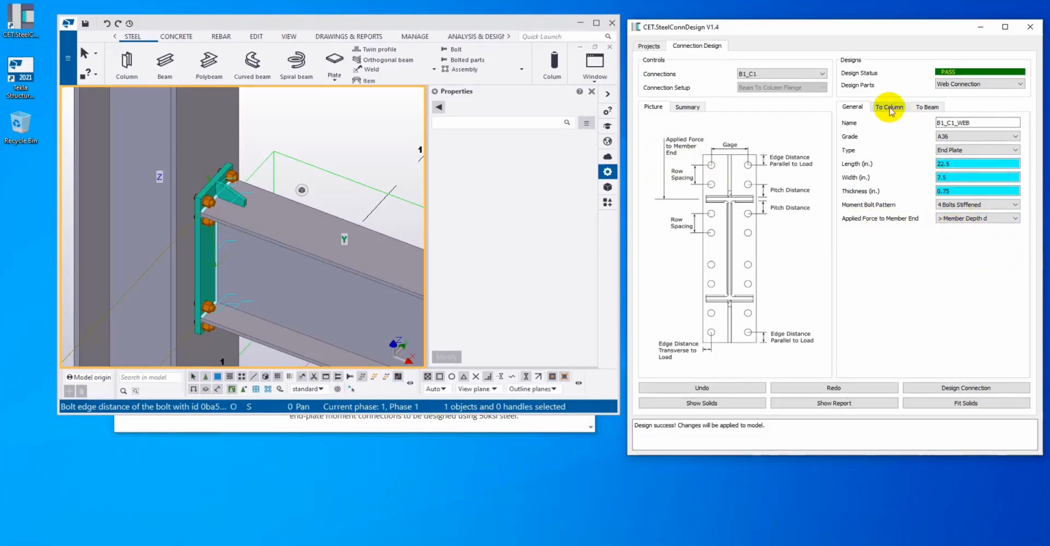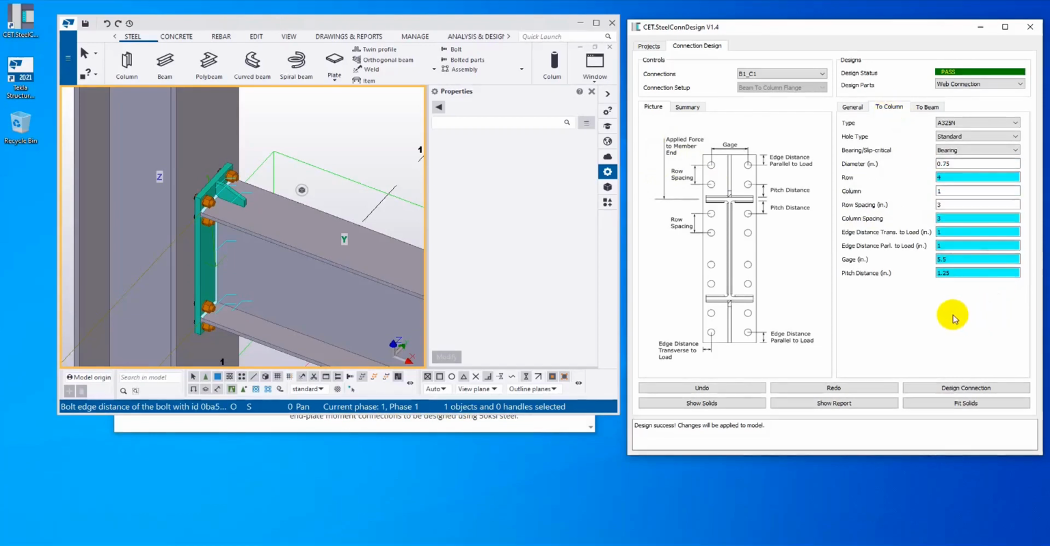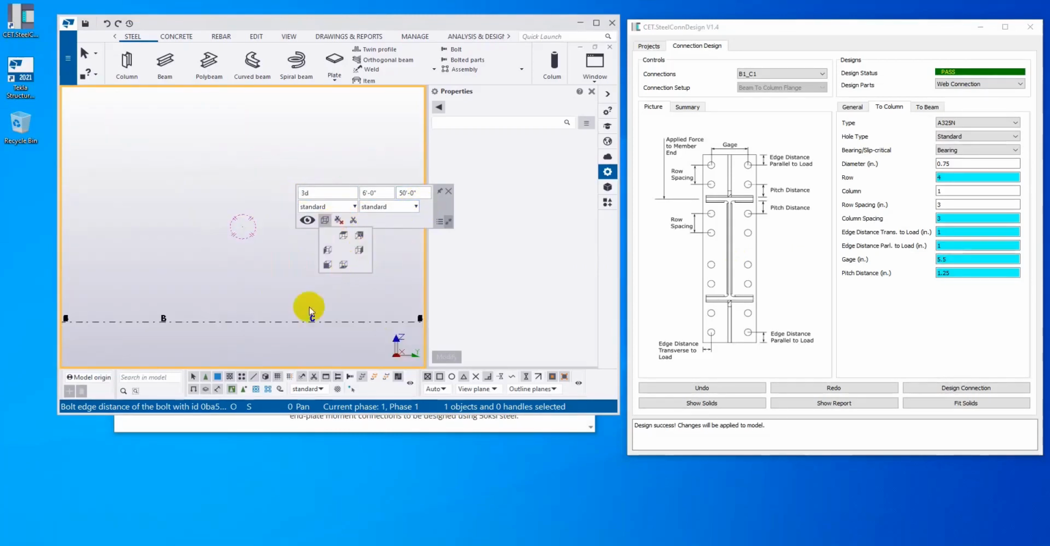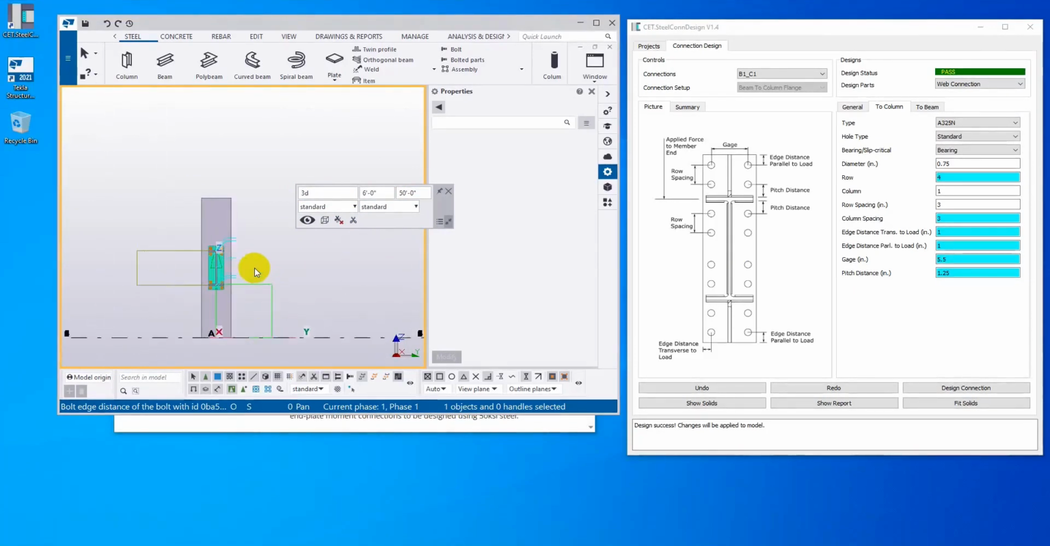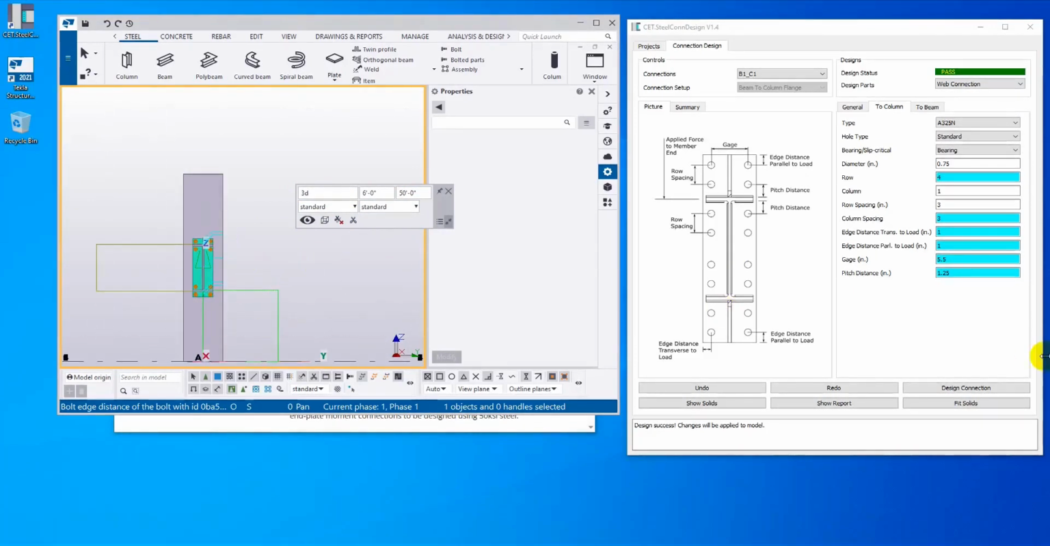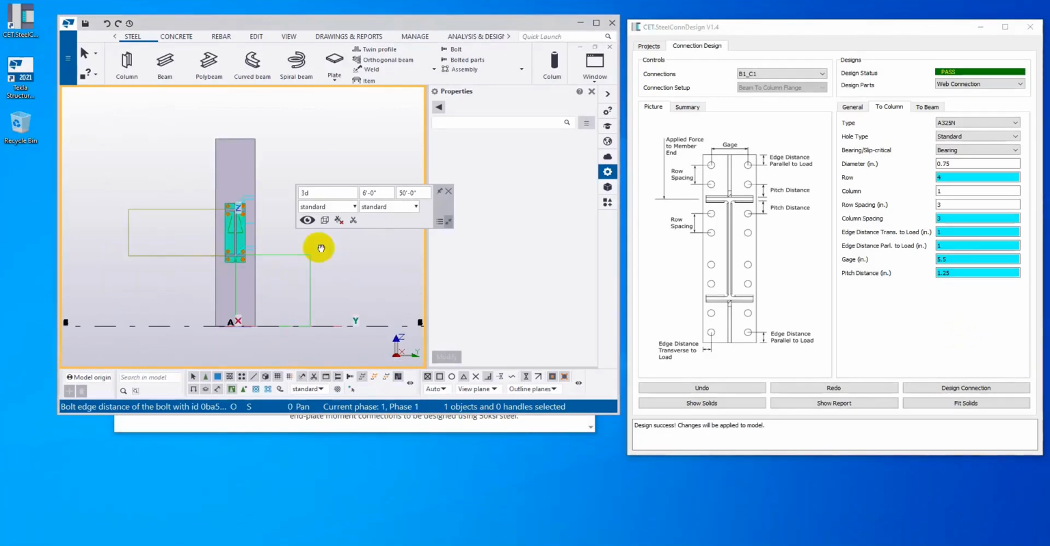Now, let's focus on the To Column tab for bolts. Ensure you're in the correct view in Tekla. In the current tab, most fields for entering information stay as they are. For instance, you can change the size of the bolt to 1 inch. You can undo this if needed.